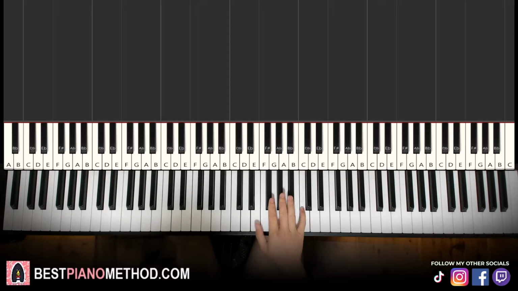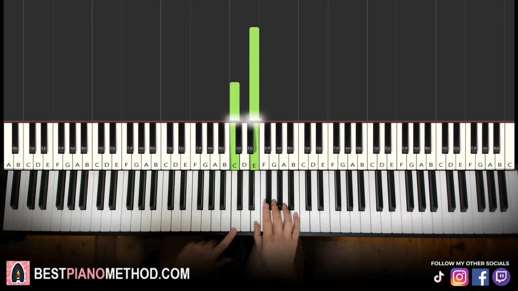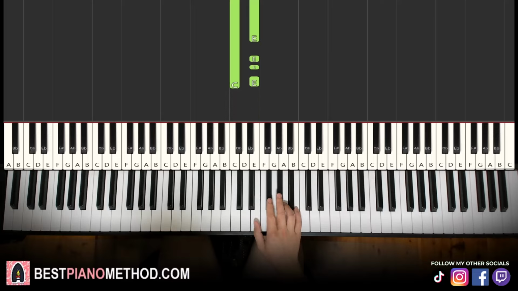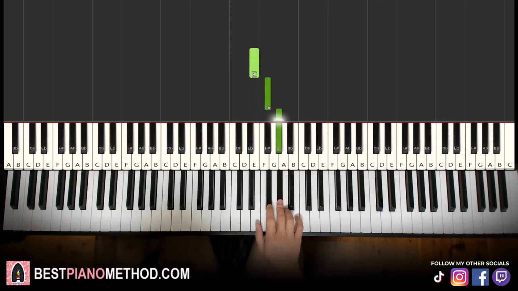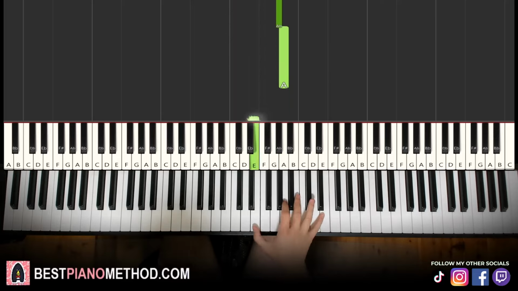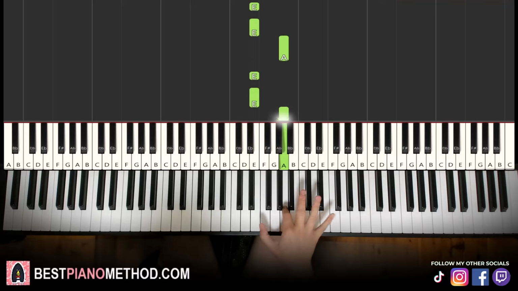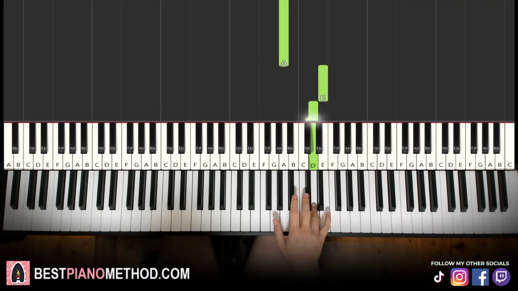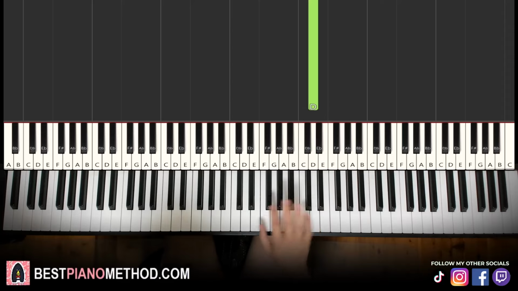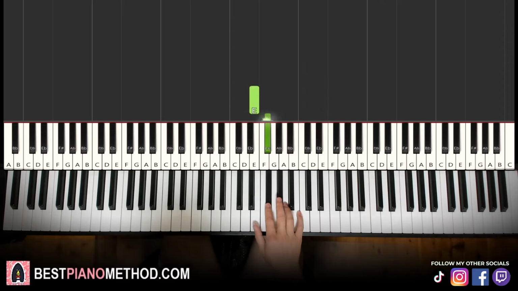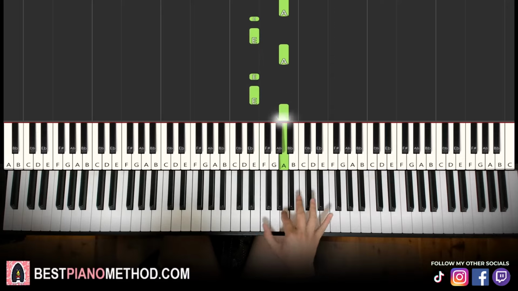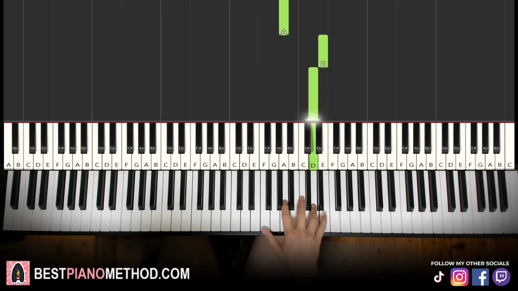First part, right hand starts with an E. Middle C is here for reference, and there's the E right next to that. So we have E, F sharp, G sharp, A, E, E, A, E, E, A, and then up to the higher E, D. That's it for the right hand.